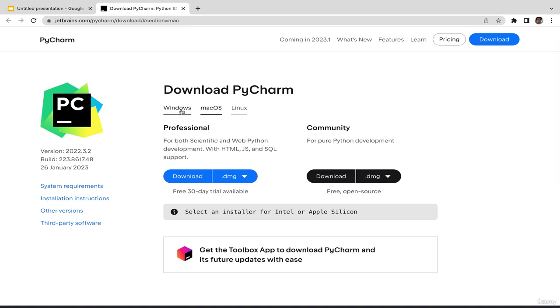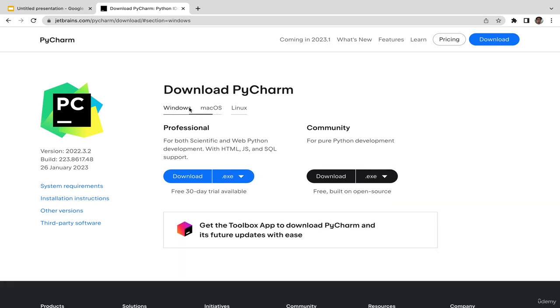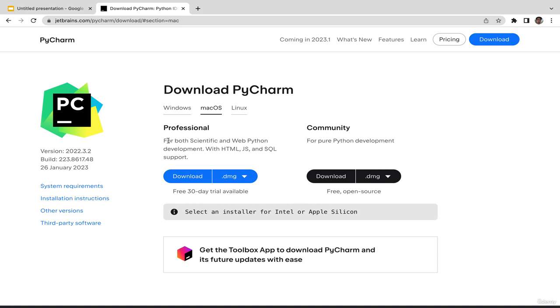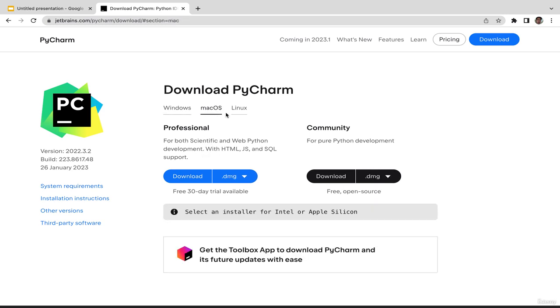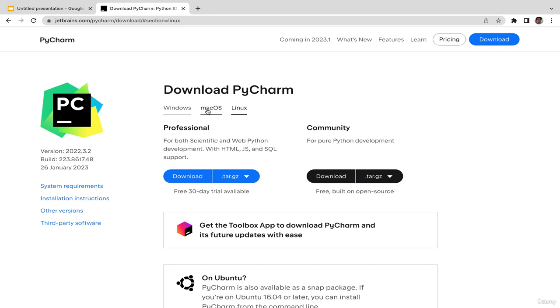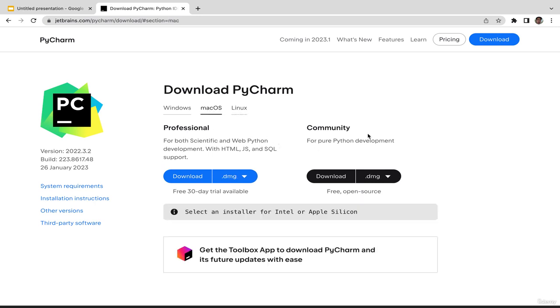And again, as usual, please always download the PyCharm version that aligns with your operating system. So let's say you're on Windows, then go here. If you're on Mac or maybe you're on Linux, then click on this, right? You're given two different options here, whether you want to choose Professional or Community.